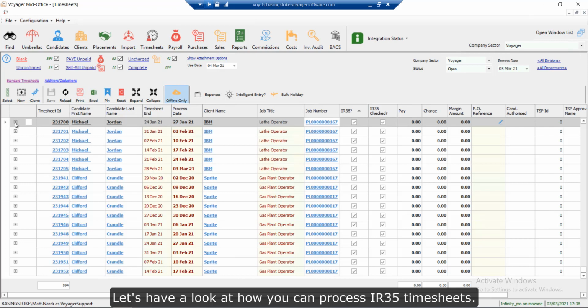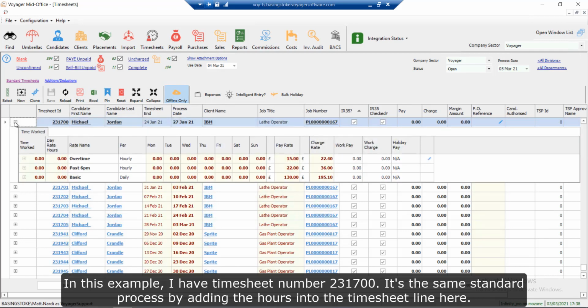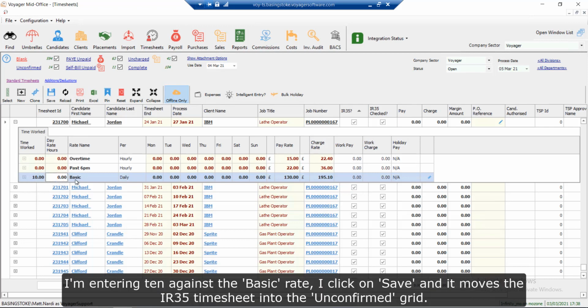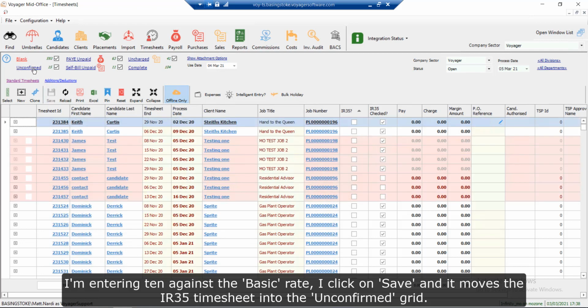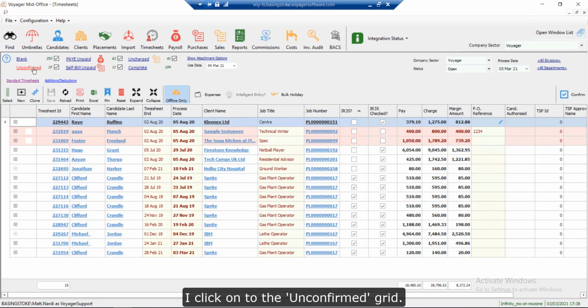Let's have a look at how you can process IR35 timesheets. In this example, I have timesheet number 231700. It's the same standard process by adding the hours into the timesheet line here. I'm entering 10 against the basic rate. I click on Save, and it moves the IR35 timesheet into the unconfirmed grid. I click onto the unconfirmed grid, and there's timesheet 231700.